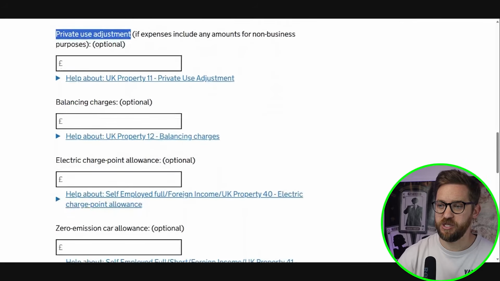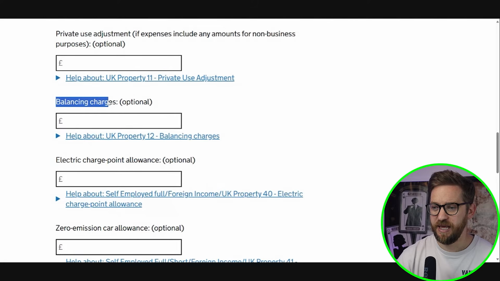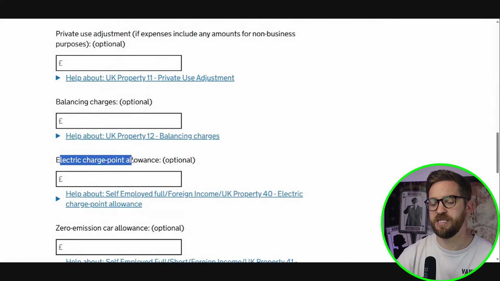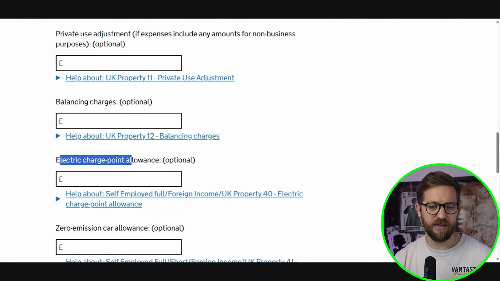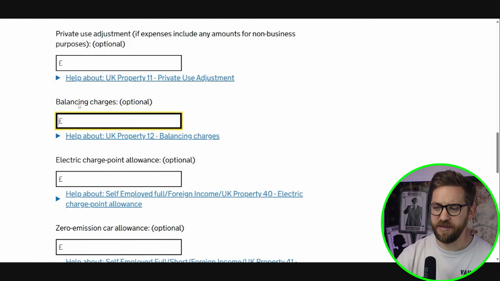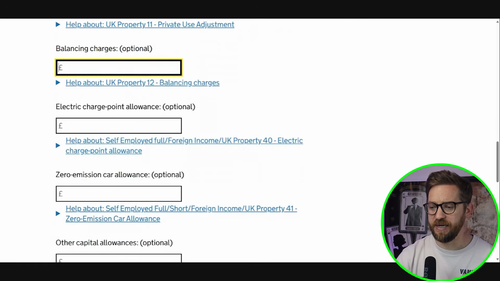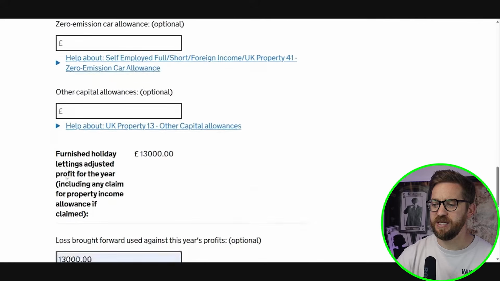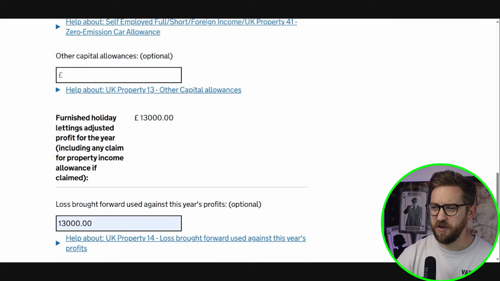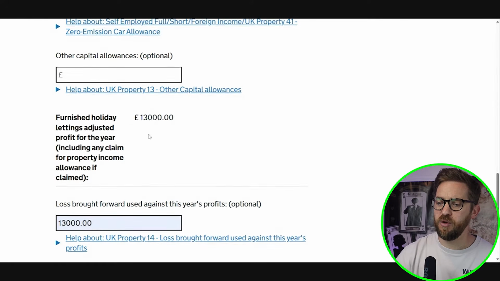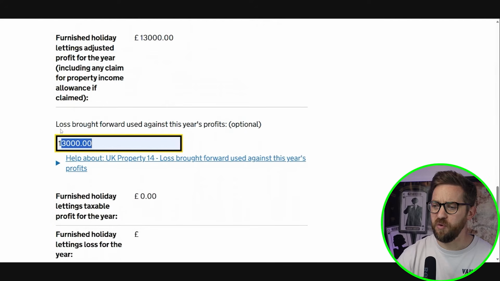The rest of the questions, balancing charges, electric charge points, etc., these relate to capital allowances. So if you're making investments in assets for your rental business, then they would fall under this section here. In this example, I'm not touching capital allowances, so I'm going to leave these blank. And you can see at the bottom of the page, I've got furnished holiday let adjusted profit for the year of £13,000.